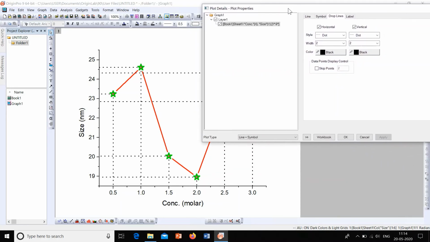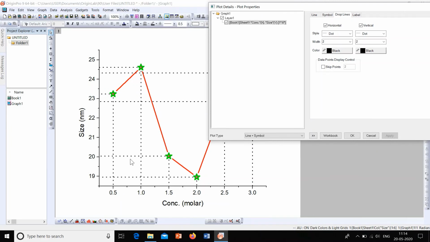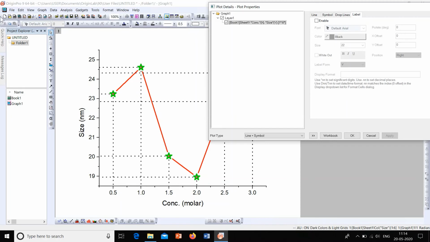Now something else is missing. We have the horizontal drop line, vertical drop line, beautiful points, beautiful lines and all that. But from the graph, we are not able to identify the data points or the position of the data points. So we have one more option here, that is the label. Now label is disabled. So click on the checkbox so that the labeling is done.